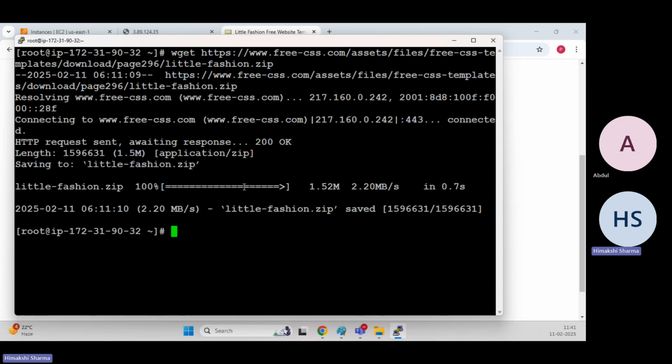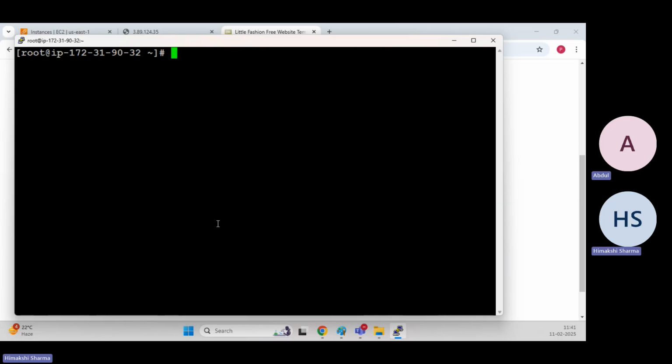Once I paste this link, what will happen? Wget will help us download the content from that particular link. Now, after clearing the screen, let me see what is there. If I do ls, I can see this particular zip file has been downloaded. There is a similar command in Windows as well.